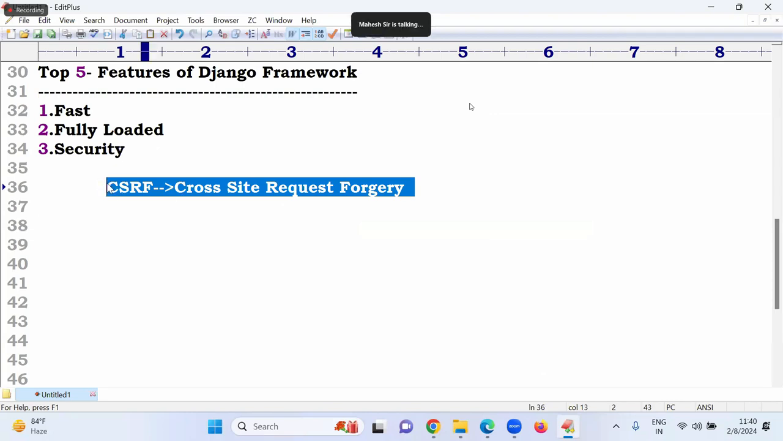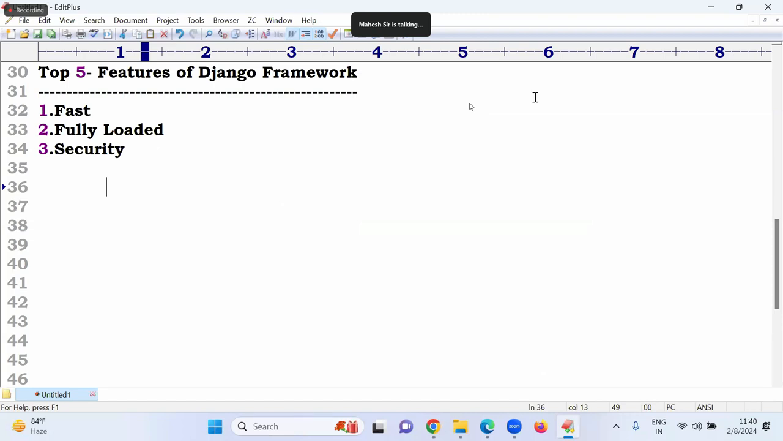Such types of security facilities are all available in Django. Cross site request forgery is not possible. Yes, duplicate requests, all those things. So they provide more security there.